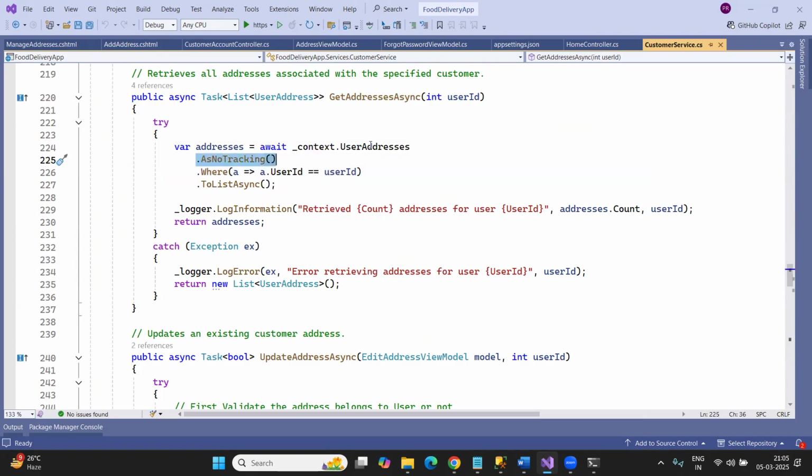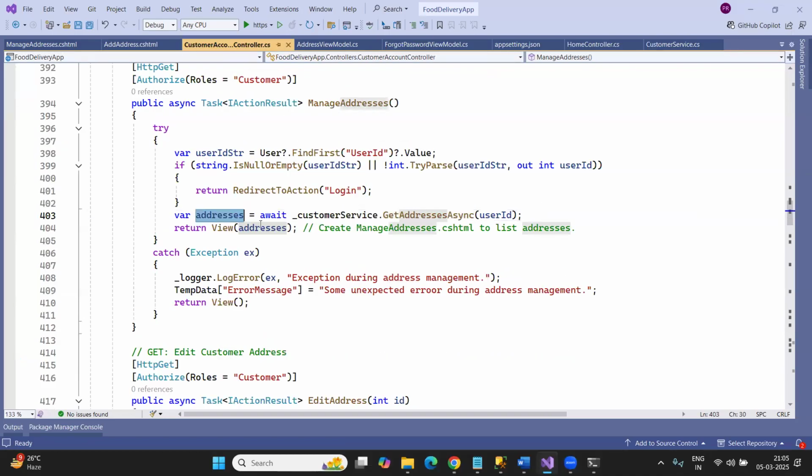User address has no tracking. Why am I using no tracking? Because it is a read-only object. Based on the current user ID, all the addresses in the database are retrieved here, and then I pass these addresses to my view. The model for this is a list of user addresses.